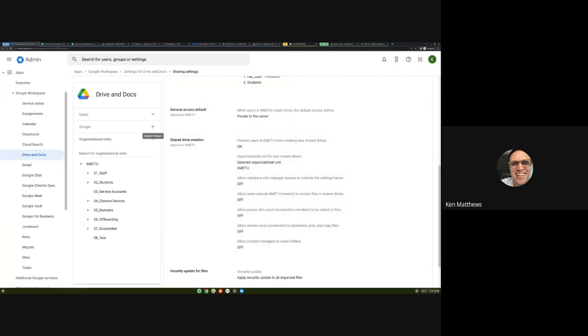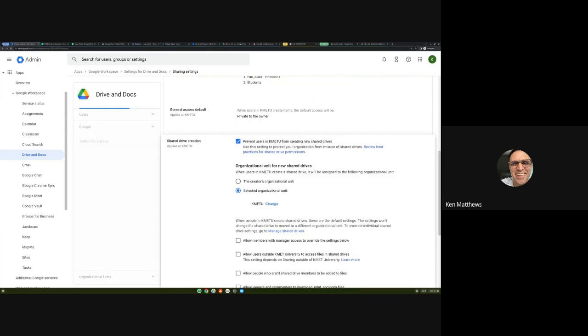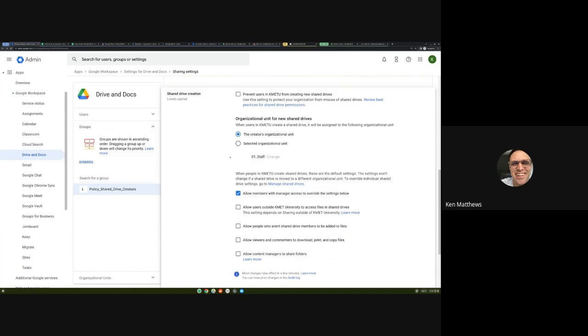I always recommend going with a combination of groups and OUs. It's just going to be easier to get a little more fine-grained with groups, but you also want to leverage some OU policies as well. In this particular instance, if I'm looking at this setting here, I must select it. I have a policy shared drive creators group, and those particular users are allowed to create.